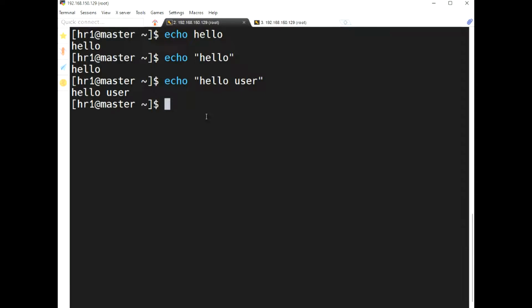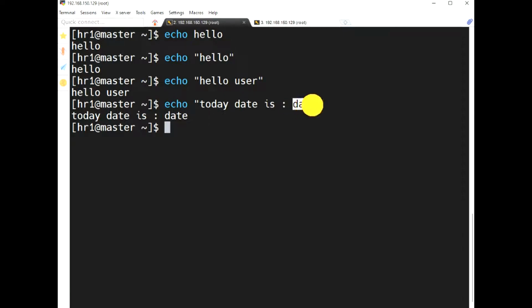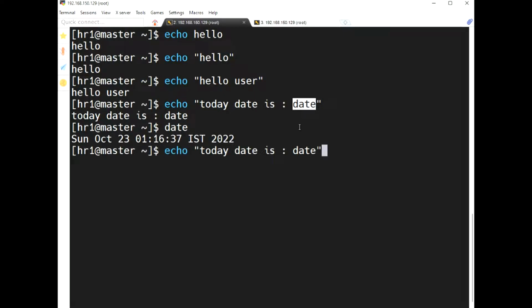Okay. Now I'm going to display "today is date". What happened? Why? Because date is a command when we are in the shell, right? So in echo, how will this execute? Using backtick.